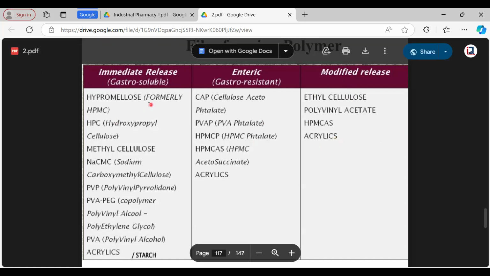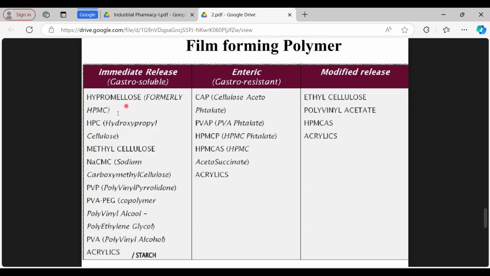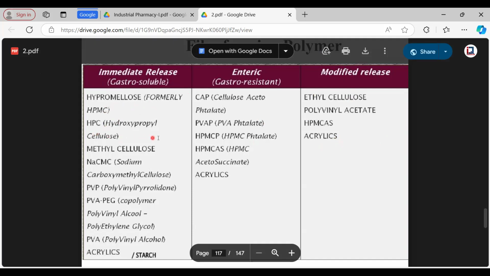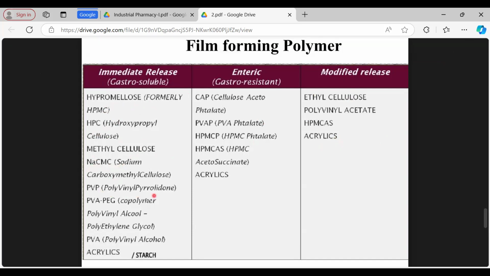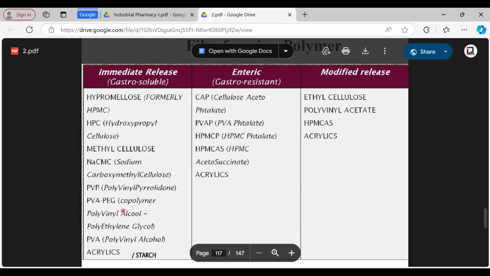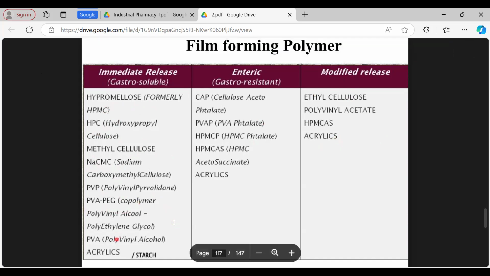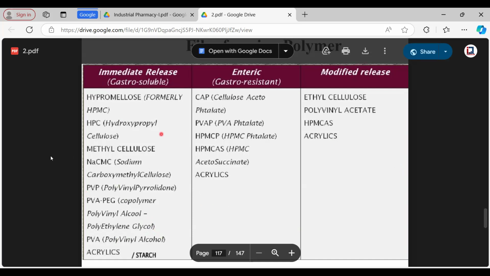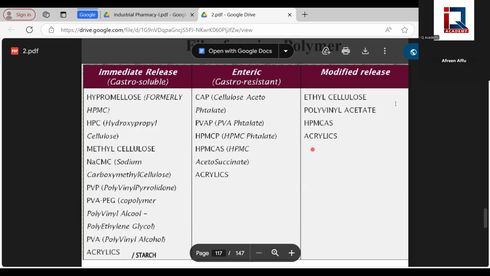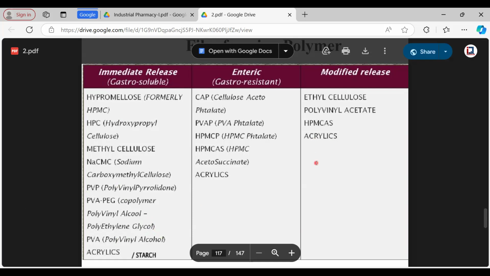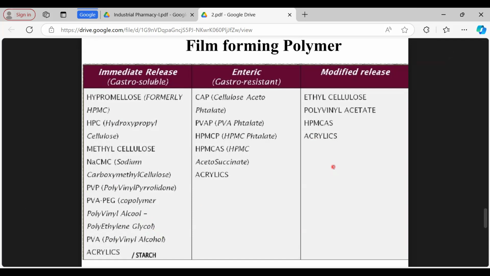And for immediate release, we have hydromellose, formerly called HPMC, HPC (hydroxypropyl cellulose), methyl cellulose, sodium carboxymethyl cellulose, polyvinyl pyrrolidone, polyvinyl alcohol, and polyethylene glycol and copolymers, right? Polyvinyl alcohol and polyethylene glycol, PVA and PEGs, are also called copolymers, and PVA alone. These are certain film forming agents used during tablet coating. So I request you to please take a screenshot. These polymers are very important. Next, hoping you're taking the screenshot.